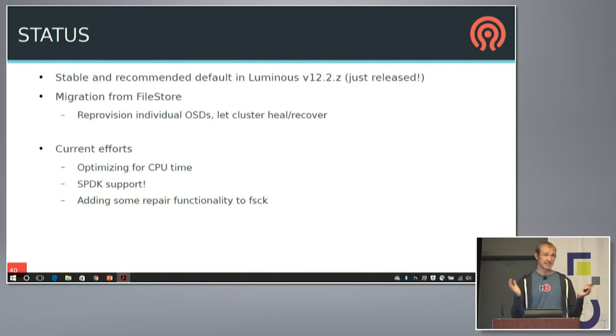So, current status. I mentioned that Ceph Luminous was just released a couple weeks ago with BlueStore as both the default and supported storage backend. All the existing clusters out there are still using FileStore, and so we have documented methods for converting those over to BlueStore. Mostly that just means leveraging the existing Ceph redundancy and recovery: you provision a new BlueStore OSD and delete the FileStore one, and all the existing Ceph recovery takes over. And there are some sequences to make that efficient.